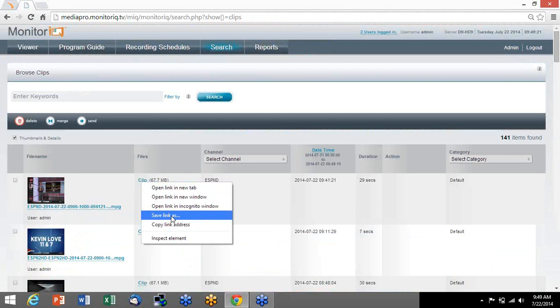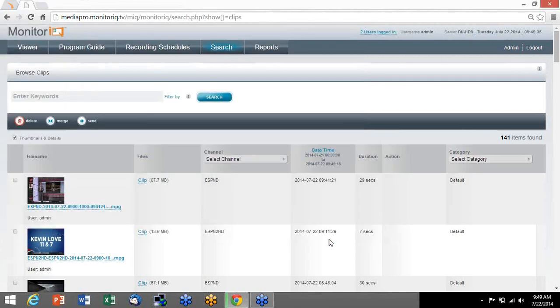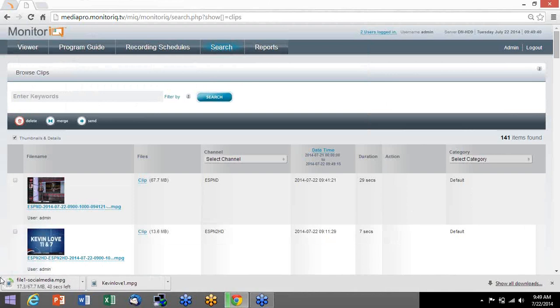And then when I look for the clips here, you see that this file is readily available. I can right-click this and now save this link as a file. So we say file 1, social media, for example, and I'm going to save this file. And now you'll see here that I've got about 50 seconds left to download this very high quality file.